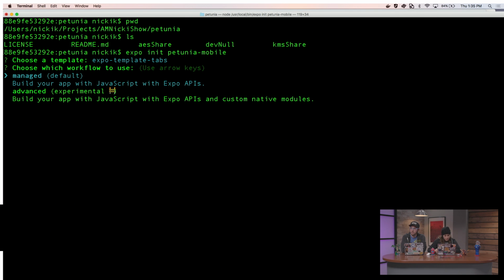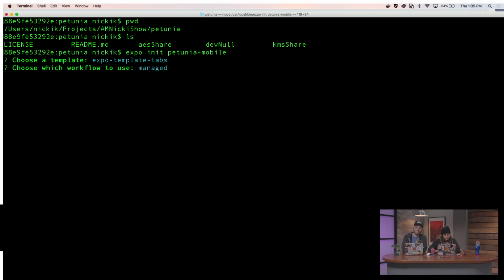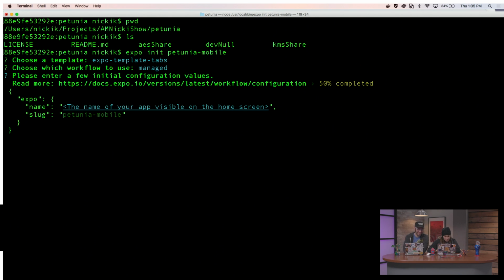This is a new one. I have not seen this one before. I think they just updated their... I don't like that setting, advanced. That looks scary. I agree. We don't have time for that. Please enter a few more configuration values. The name of your app visible on the home screen. Petunia.